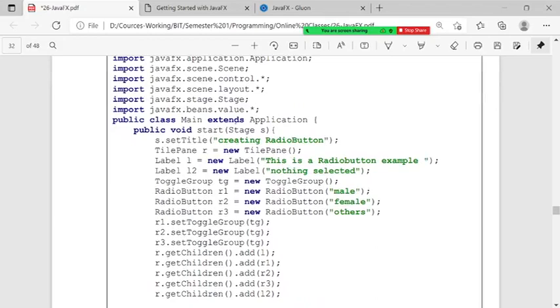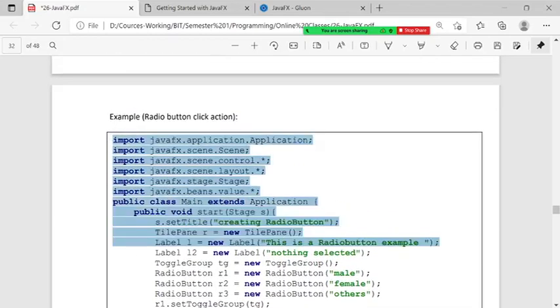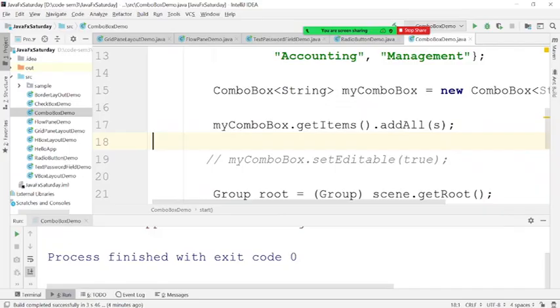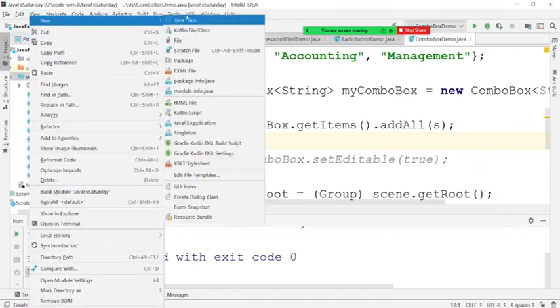Right, so I will first copy paste and then I will explain. And let's call it radio button events.